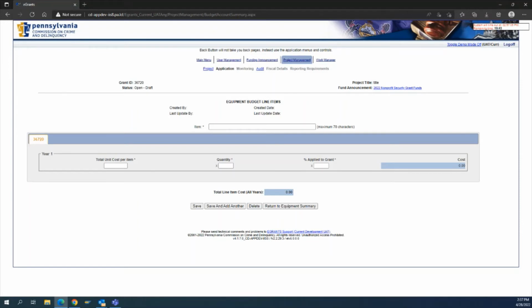So equipment is for any item with a unit cost greater than 5,000. I should say 5,000 and greater, sorry. If you have servers, some other items we've had, same thing, you would just type in a quick description of the item, the total unit cost, the quantity, and the amount applied to the grant.